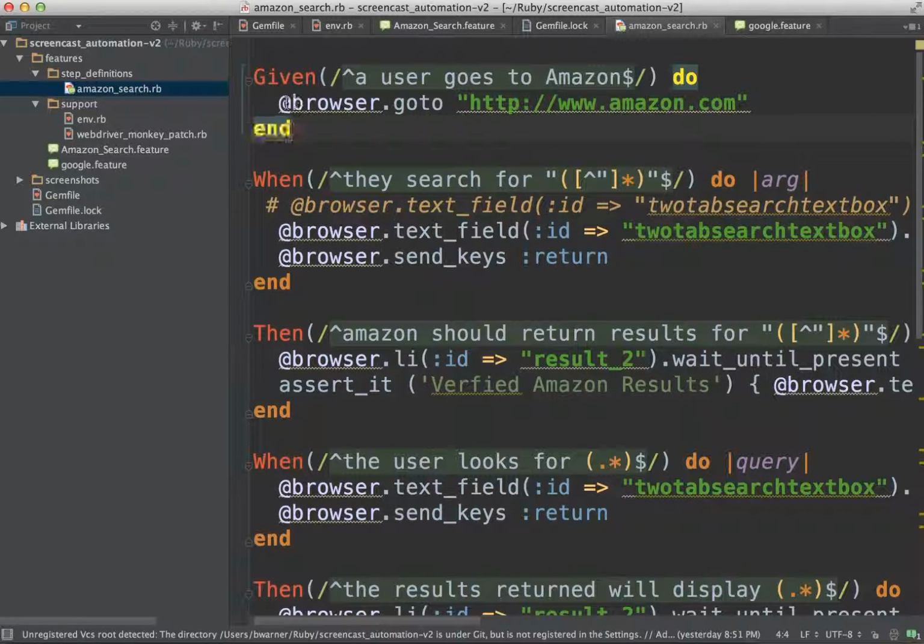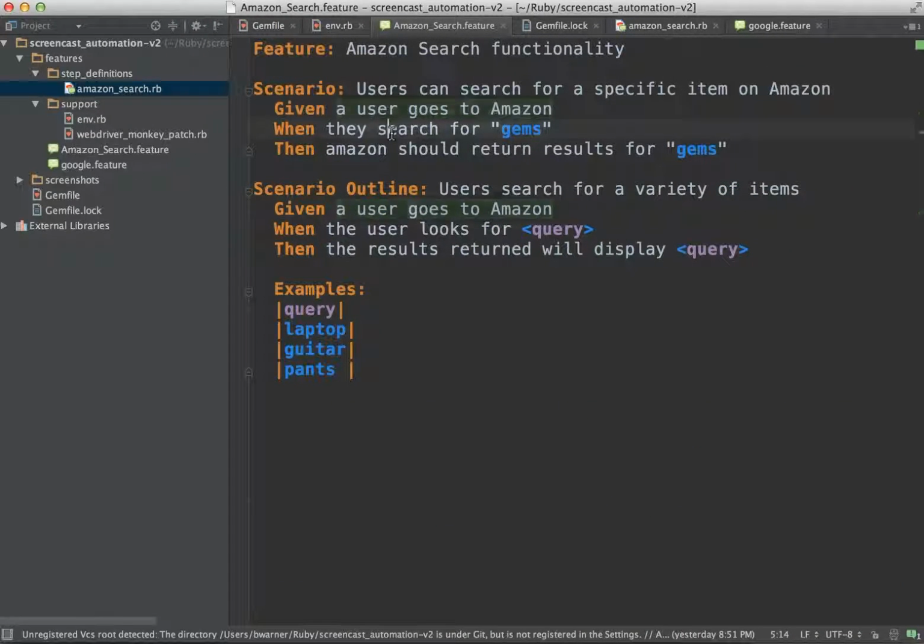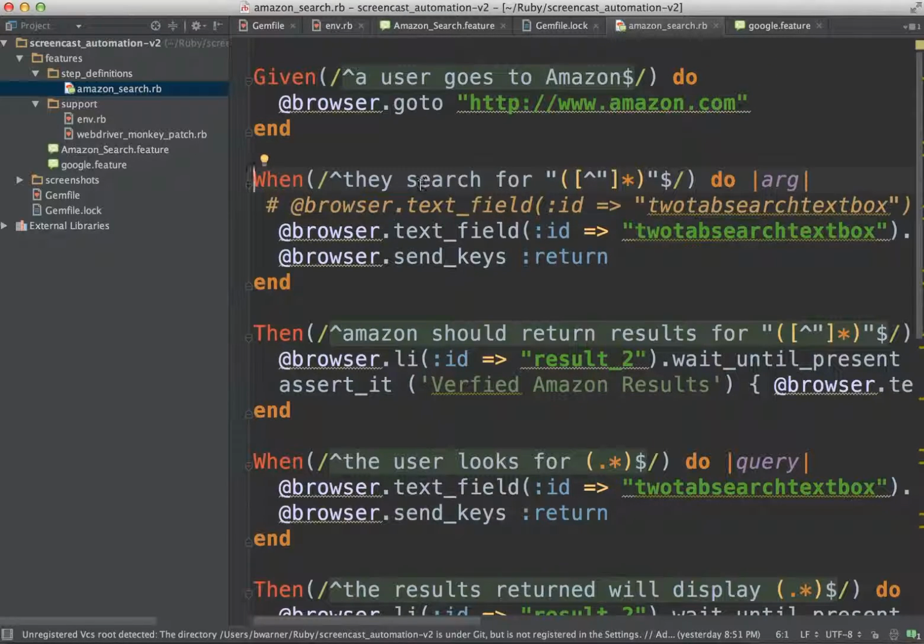So I'm basically saying this variable that was defined, @browser, go to this website. And then we go to the next step, which is when they search for gems. So now I had RubyMine auto-generate this for me. You could write the regex different ways, but you'll notice this piece. I really don't want to write my own regex, so I let RubyMine write it for me. But you could write this regex a little bit different, and it would still work.